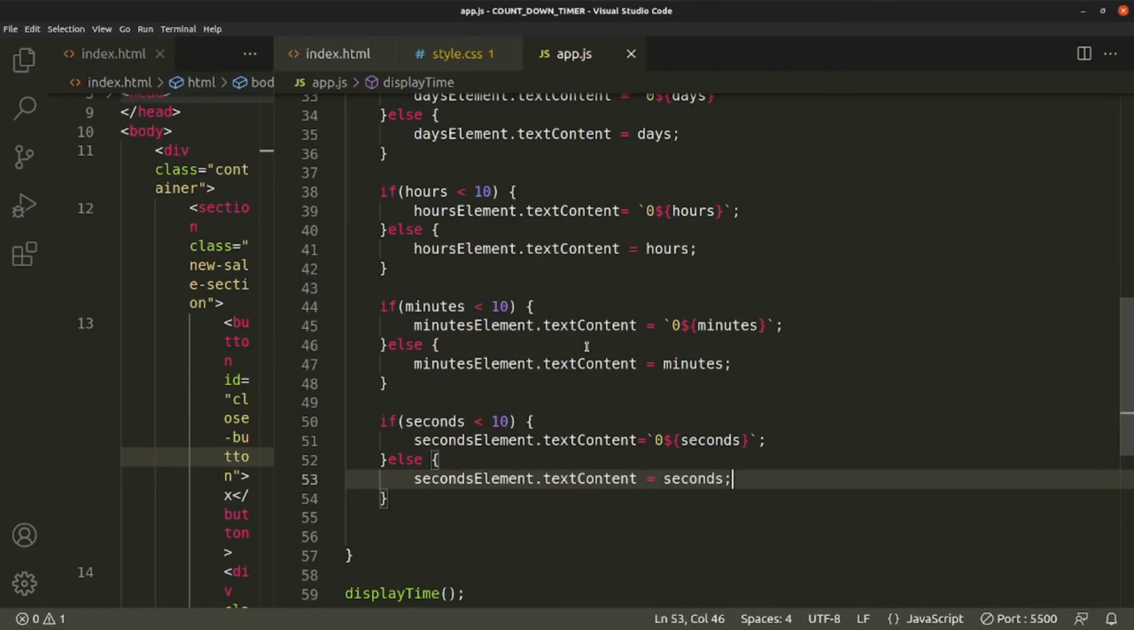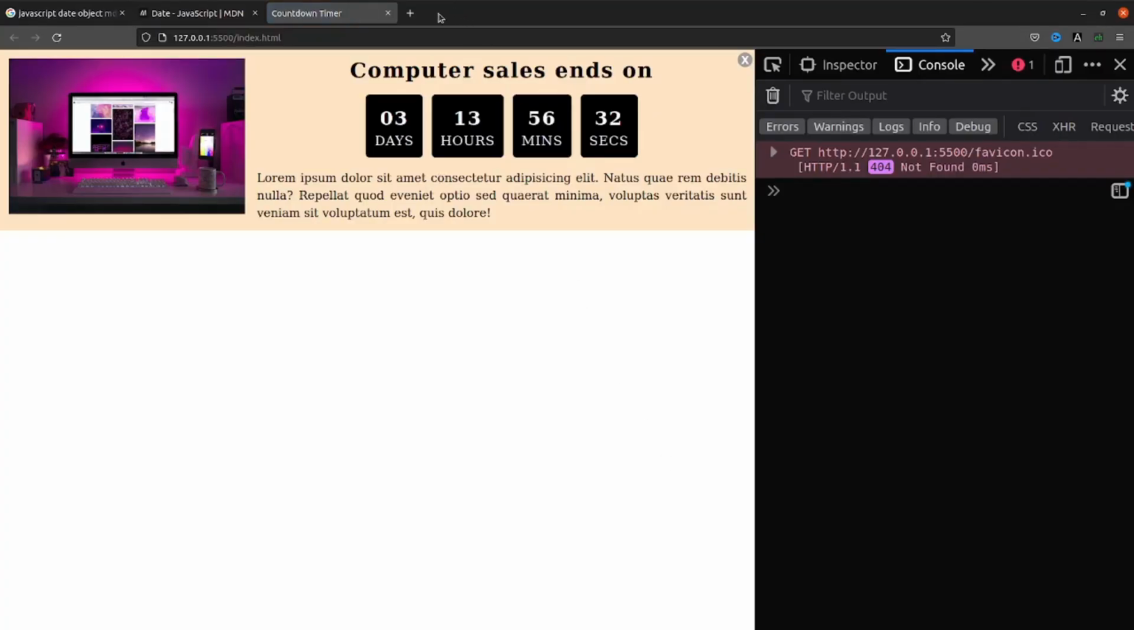Now let's go and check. We already added this to our paragraphs here. If it is less than 10, we are adding 0 in front. Otherwise, straight away we are adding this value. Let's go and check. See, we have 3 days, 13 hours, 56 minutes, 32 seconds. If we refresh this one, seconds will change. See, seconds will change. I'm refreshing this one.